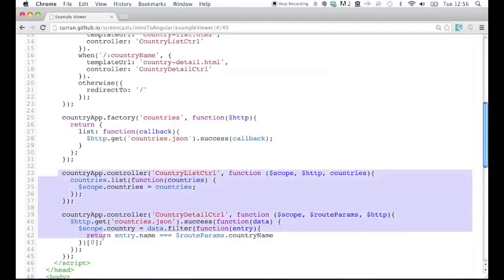And check out these controllers. In the definition of the controllers, we're requesting scope, HTTP, and countries. We're just using the name of our factory as a function parameter here. This is using Angular's dependency injection, and this is how we can actually use Angular's dependency injection ourselves. We can create our own things that will be injected into controllers or other services.